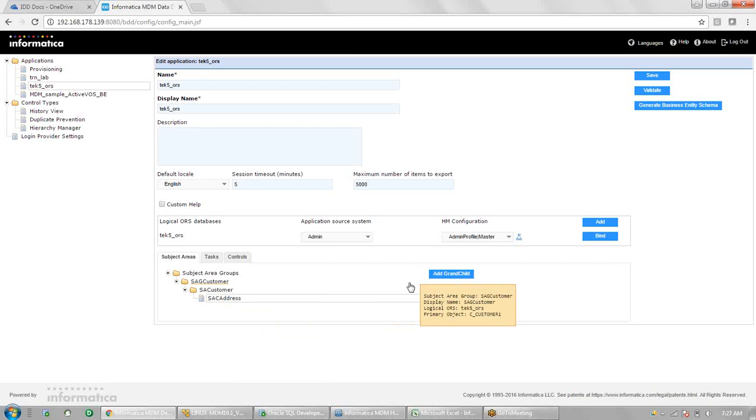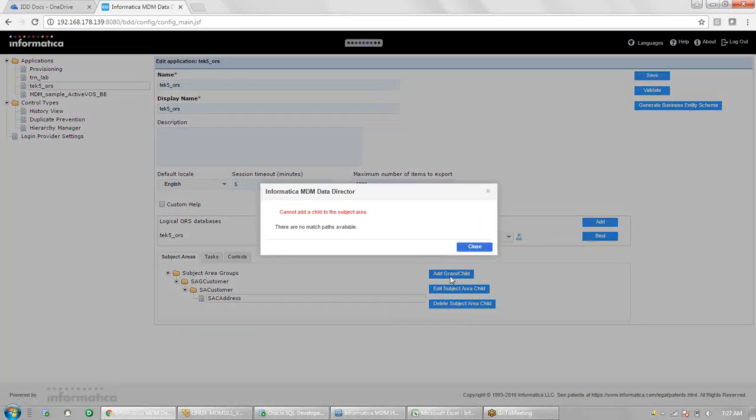Now if you click on this, we get an option to add a grandchild. As of now, it will not allow us because there is no match path available. So the child and the grandchild can only be configured if you have a match path defined. If you don't have a match path, it will not allow you to configure the child or the grandchild level.